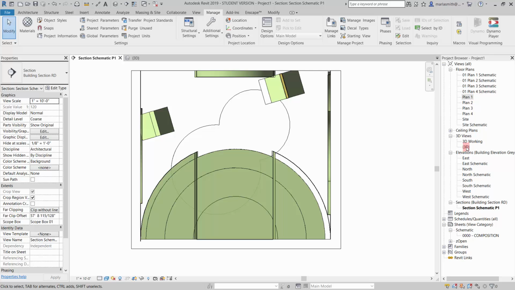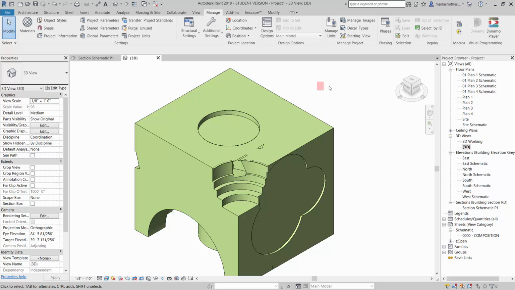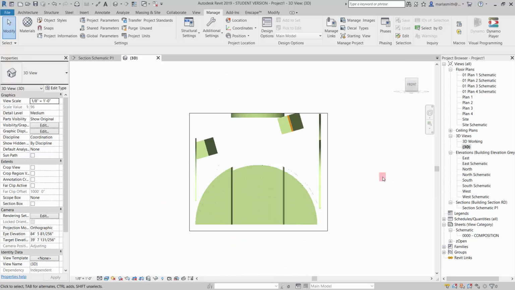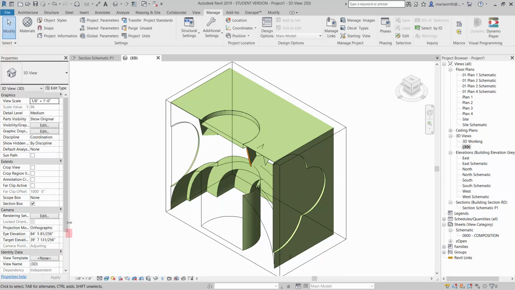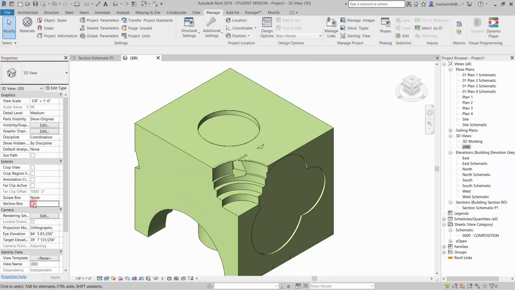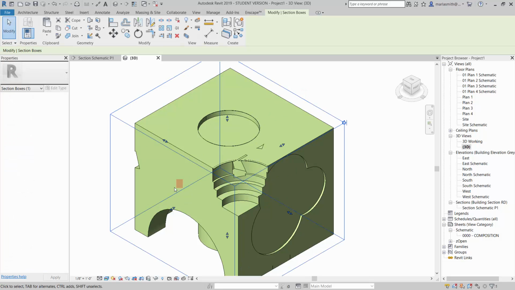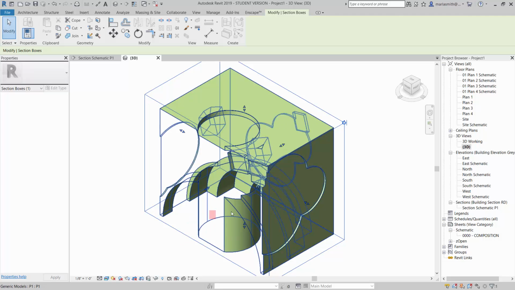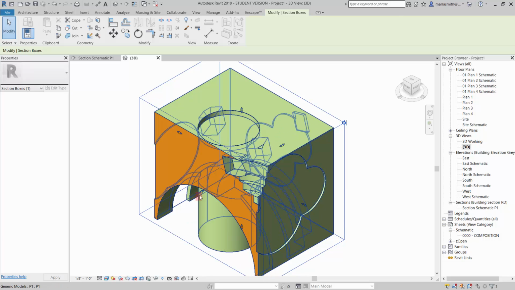So what I would recommend you do is go to your 3D view, and if you try orienting to view and section schematic, it breaks, right? But if I go into 3D view and turn the section box off and then back on, and I pick it, if I pull it into the object, it's fine from here. It's when it hits that cylinder that it goes a little crazy.